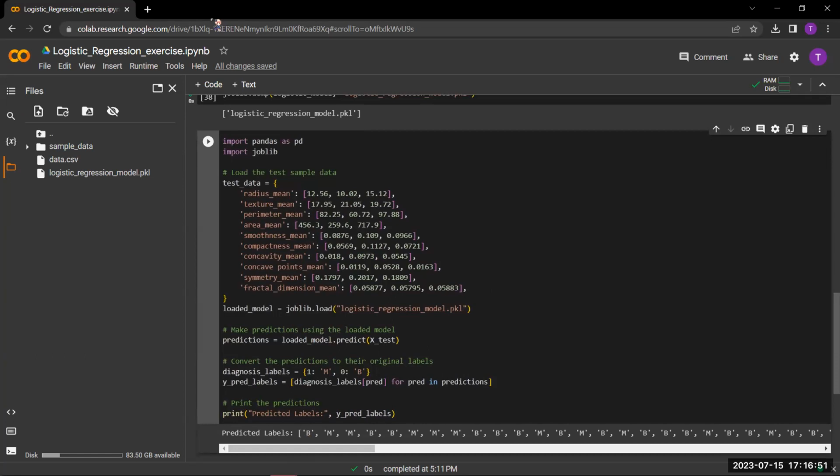Okay, I see some little issue. You are using X test in predictions equals loaded model dot predict X test. So it means that you are using the data from your test features instead of the random sample that you created as test data. But however, still correct.